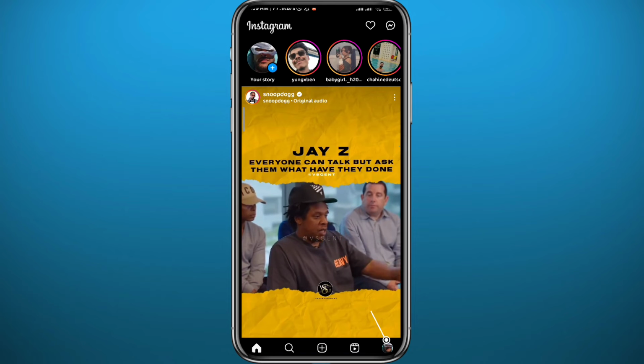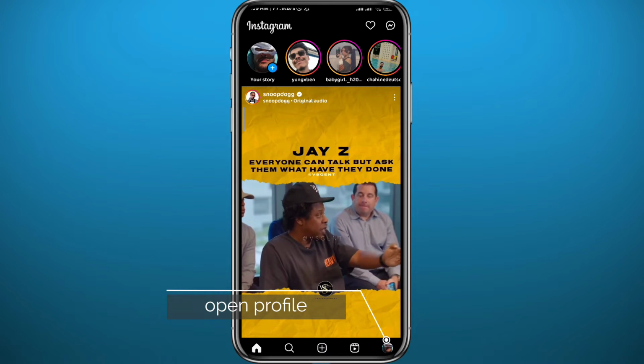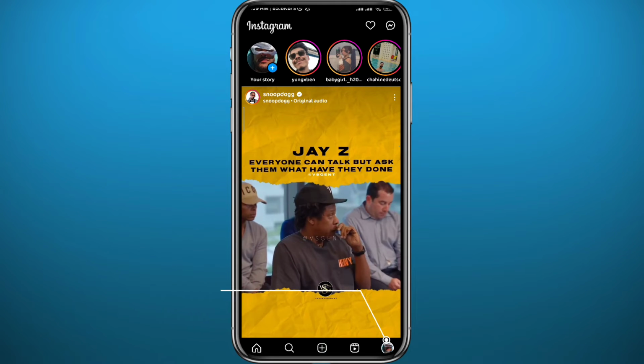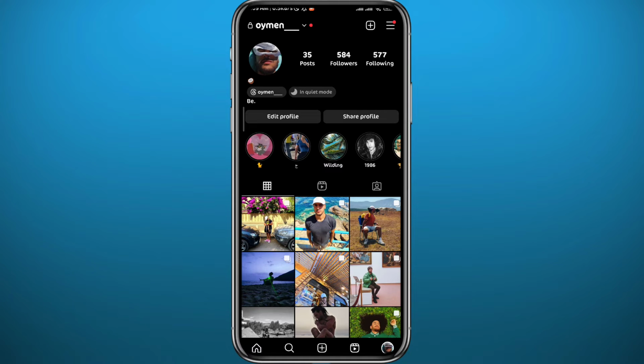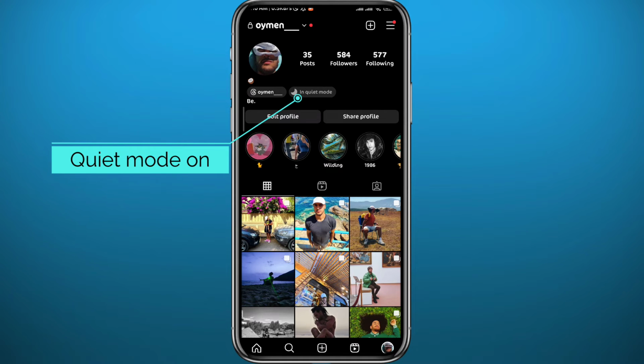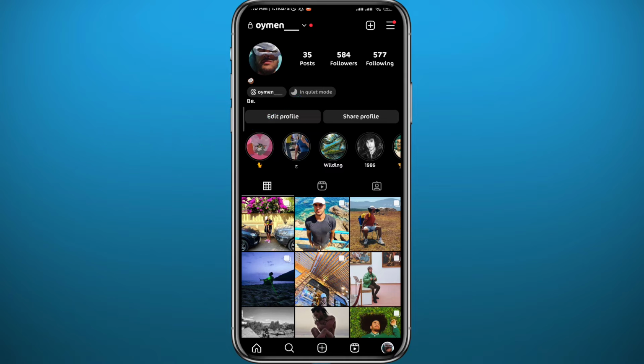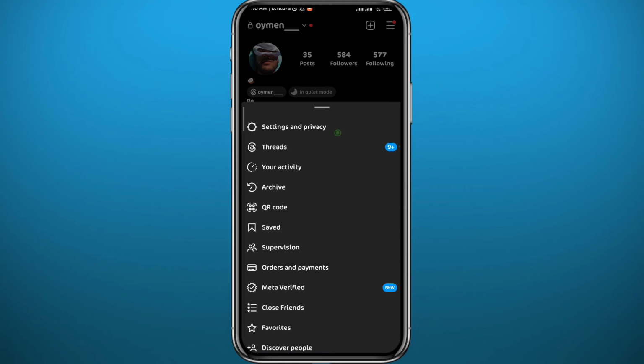And now tap on the profile picture in the bottom right corner to open your profile. Now you can tell that you have it turned on if you have this icon right here that says that you are on quiet mode. To turn it off, you can tap on the three lines in the top right corner from your profile right here. Then go to settings by tapping settings and privacy at the top.